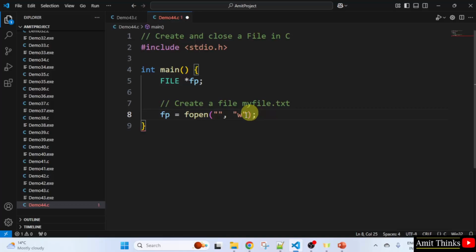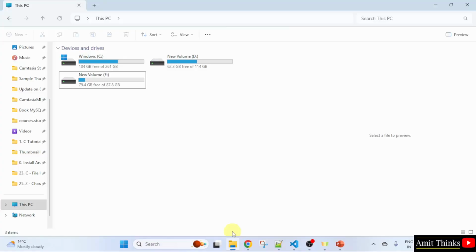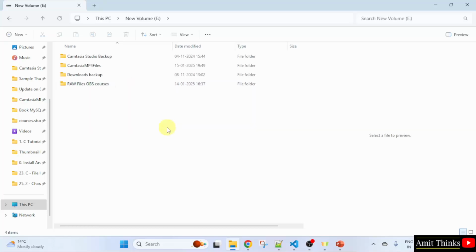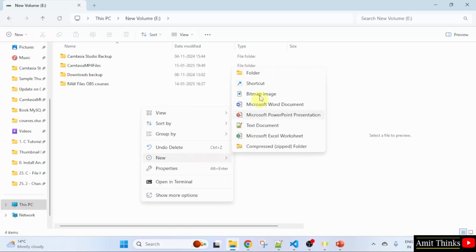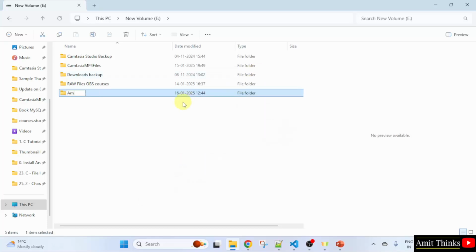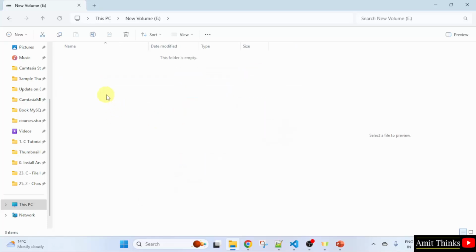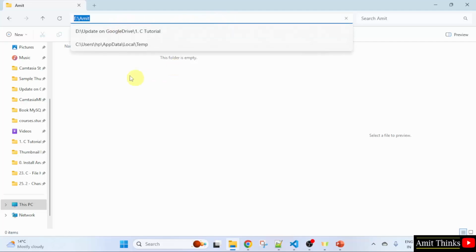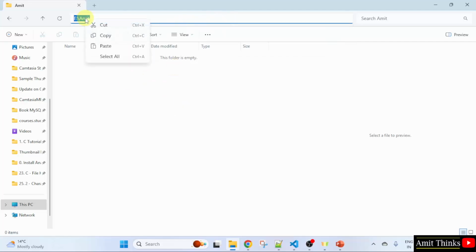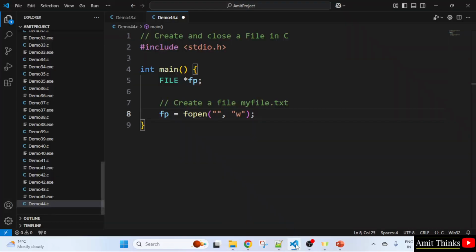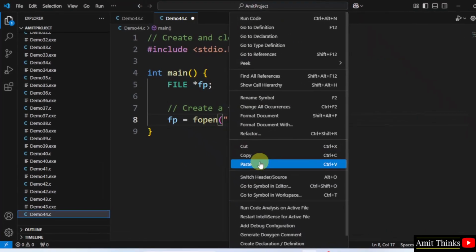Let me first create a folder. So here I'll go to E drive. Now create a folder Amit. Right click, new folder. I'll name it Amit. Now your file will get created inside it. Following is the path, E, Amit. I'll copy and I'll paste it.